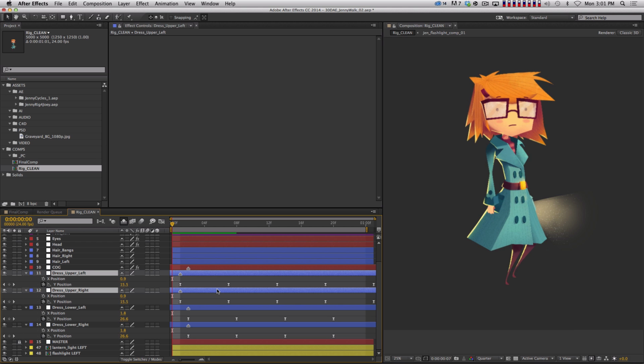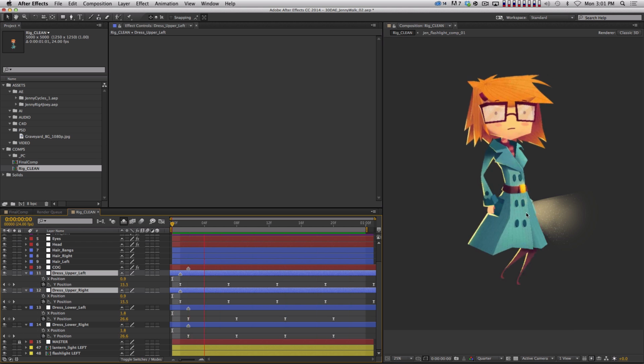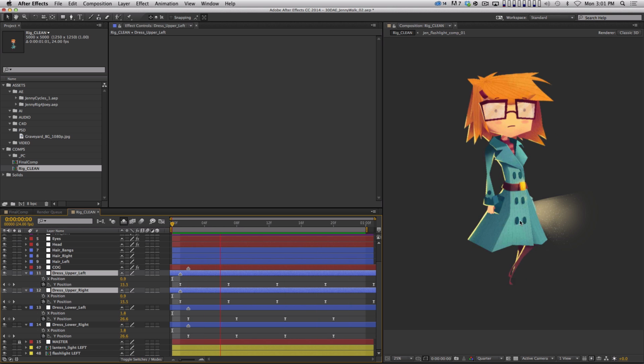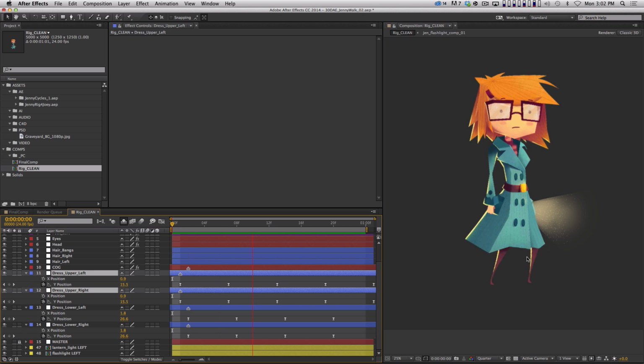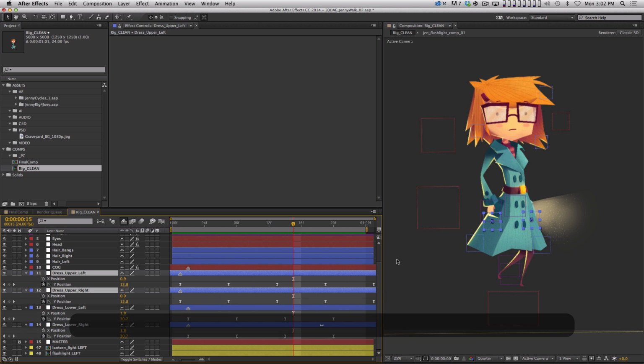Right? And so what this should do is give us a little bit of overlap where as the weight comes down, you're going to see the coat kind of react. Okay? And you can decide if you want more or less. Like the bottom of the coat isn't moving very much and I would like it to move a little bit more. So here's a cool trick.